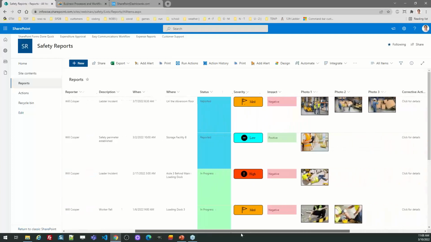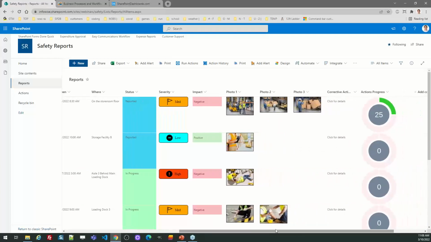And I have a status indicator showing the status of that report, severity, meaning high, medium, or low. We have impact, either negative or positive. So one thing this tool is going to allow is for people to recognize something we're doing right. So maybe it doesn't have to be all about bad things that have taken place. You want to encourage workers to recognize something good that's happening that should be encouraged.